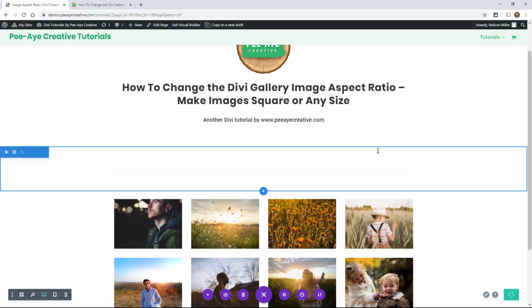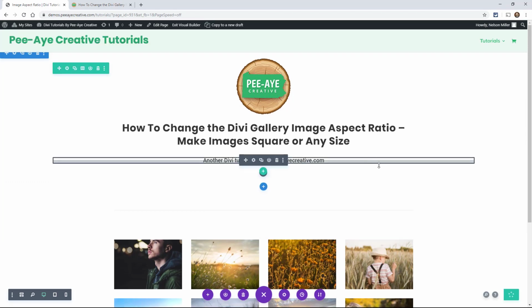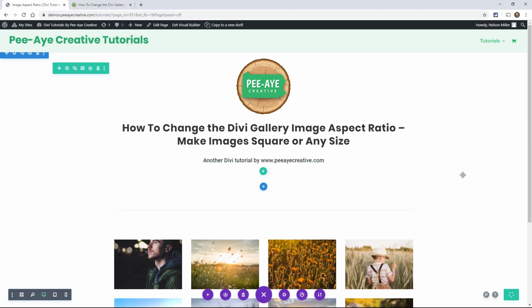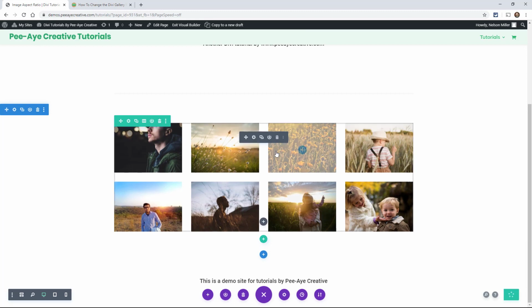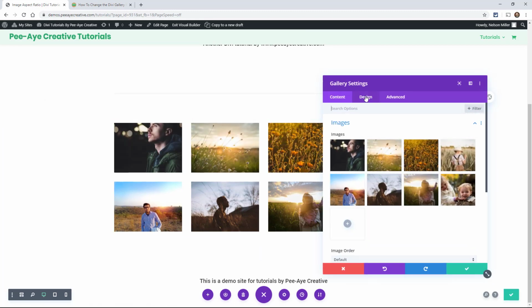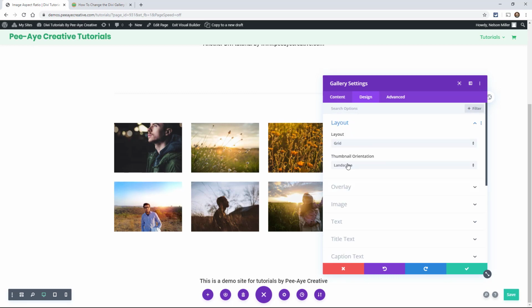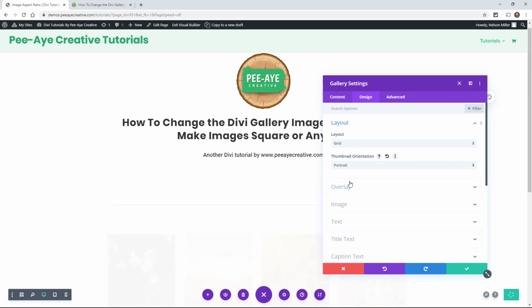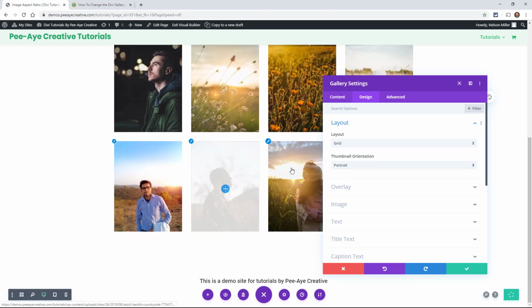All right, so I'm going to show you. I'm going to walk you through a demo. Let's get started. So in Divi with the gallery module, there are two options right now. There's this default aspect ratio for the images. Also in here, there is portrait. So landscape and portrait right now.